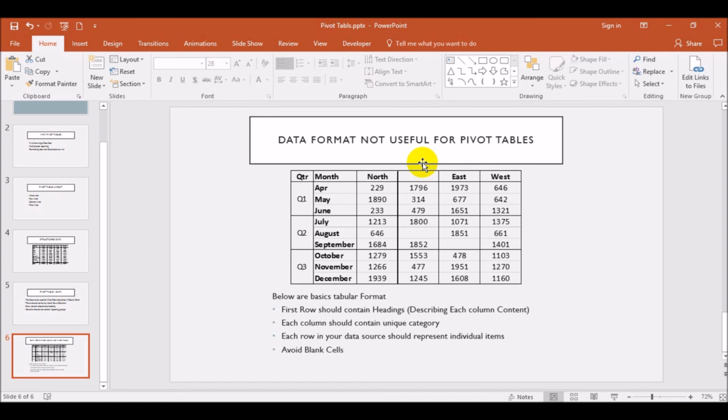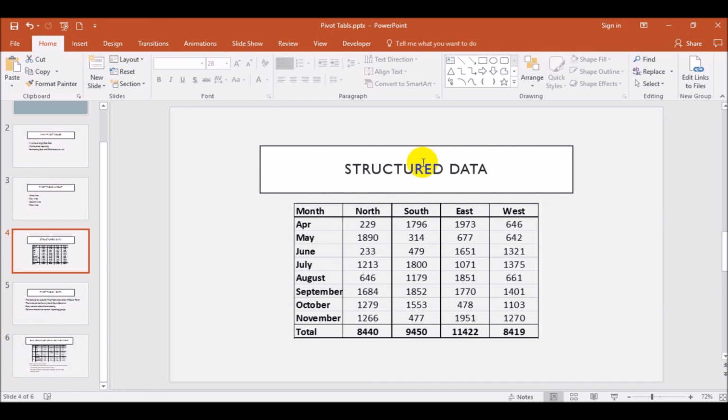Here, if you just forget quarter, the month is representing each month in each row, so that is the best way. But the thing is that it's grouped again as Q1, which is not good for a pivot table, and we need to avoid blank cells. Then our data is ready for a pivot table. So that's the reason I said this is well-structured data for a pivot table.